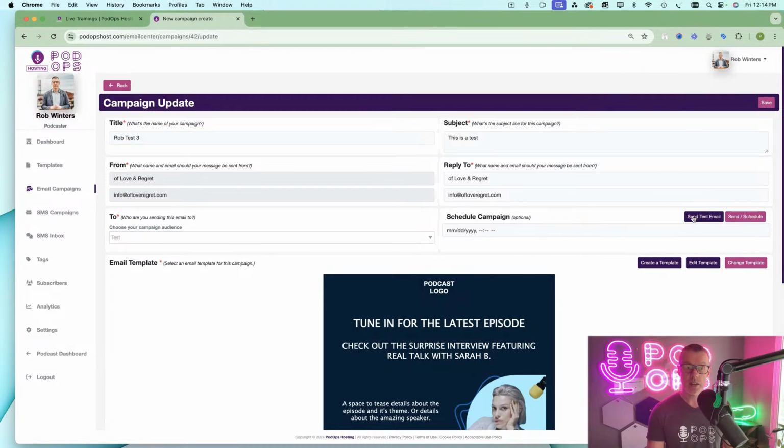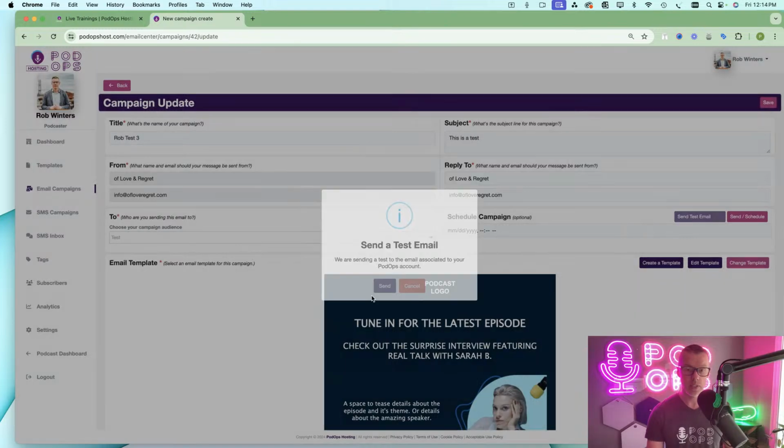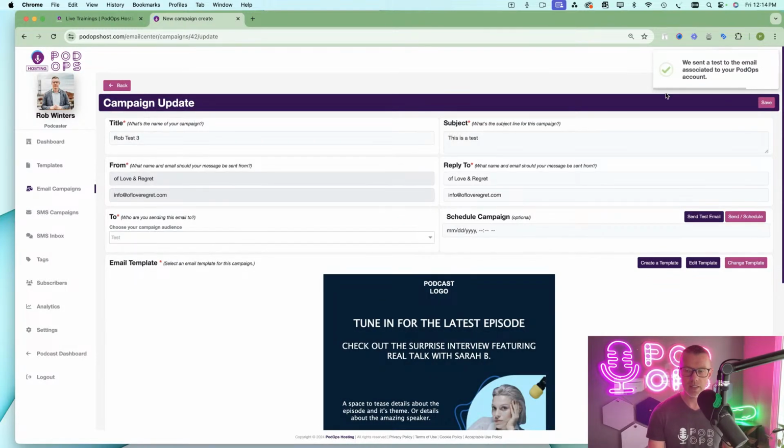And we're just going to hit save in the upper right corner because I am a perpetual saver. Give that a moment to save. And at this point, we could send ourselves a test. So if I click send a test, it's going to say, do you want to send this test? And it goes to your account. So whatever your PodOps email is for your login, that's where this will go. And you'll see a success message in the upper right corner. And then I'm going to get this email.